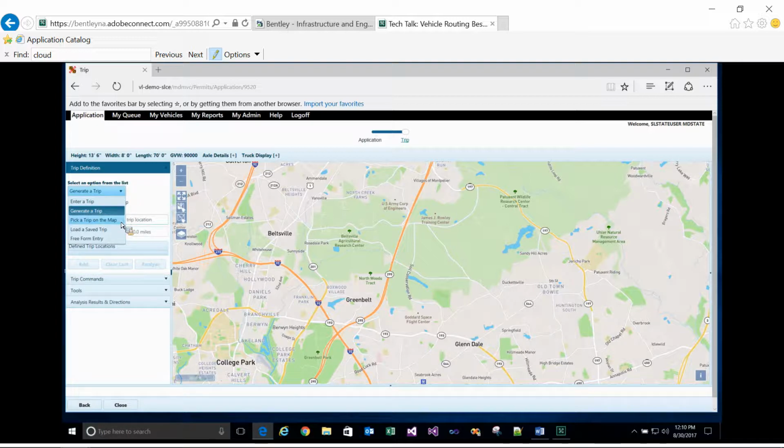Using this method, you actually click the map along the route and the various route segments and intersections that you want to travel. So you define that graphically using the map to define the trip. The fourth method is what we call load a saved trip. If you have trips that you commonly use, for example, an interstate route from border to border, then you can define that trip, save it, and later recall it without having to redefine it. You just load that trip and then analyze it with your currently defined truck.